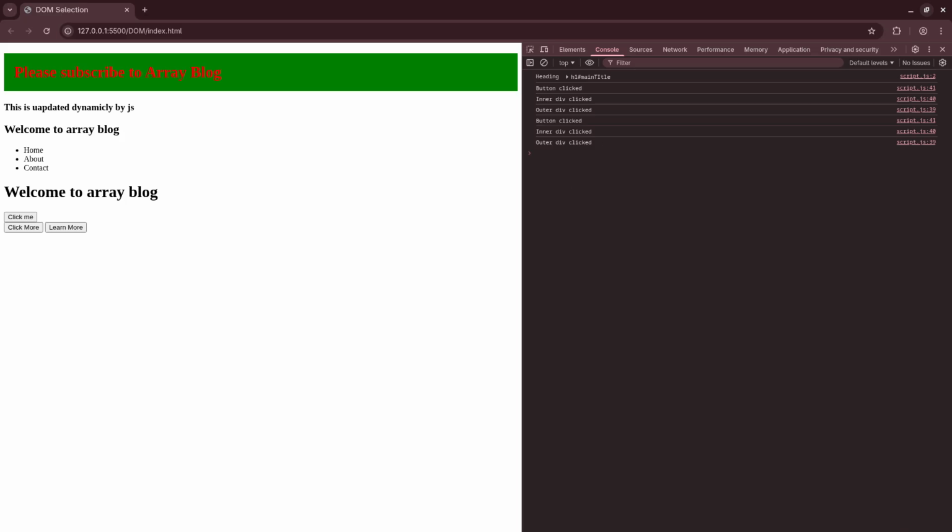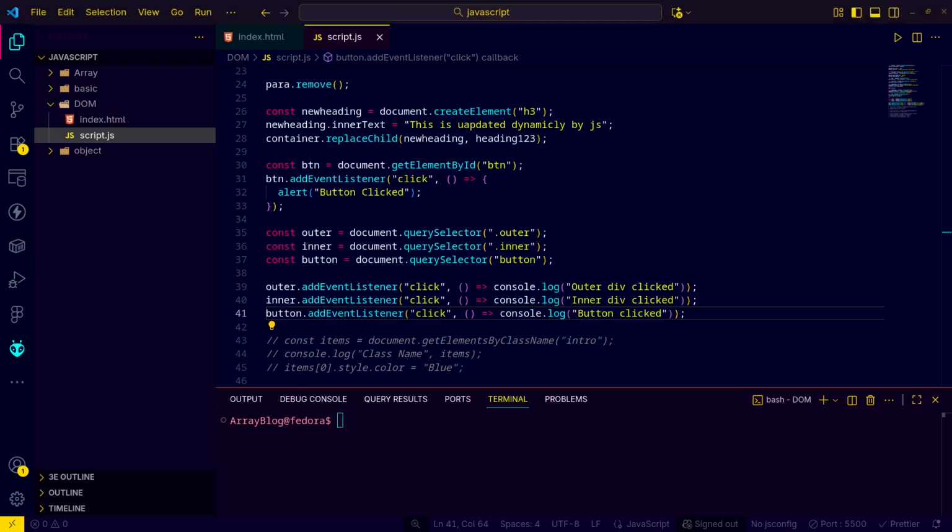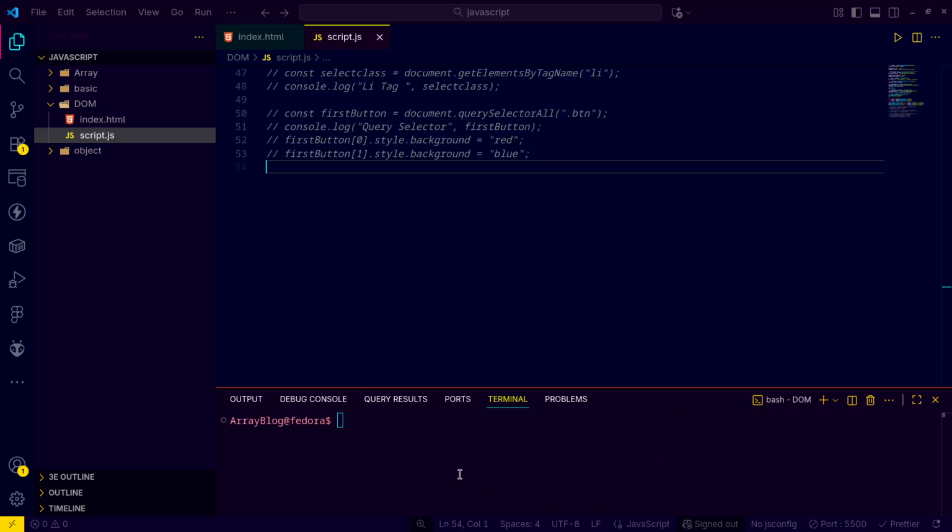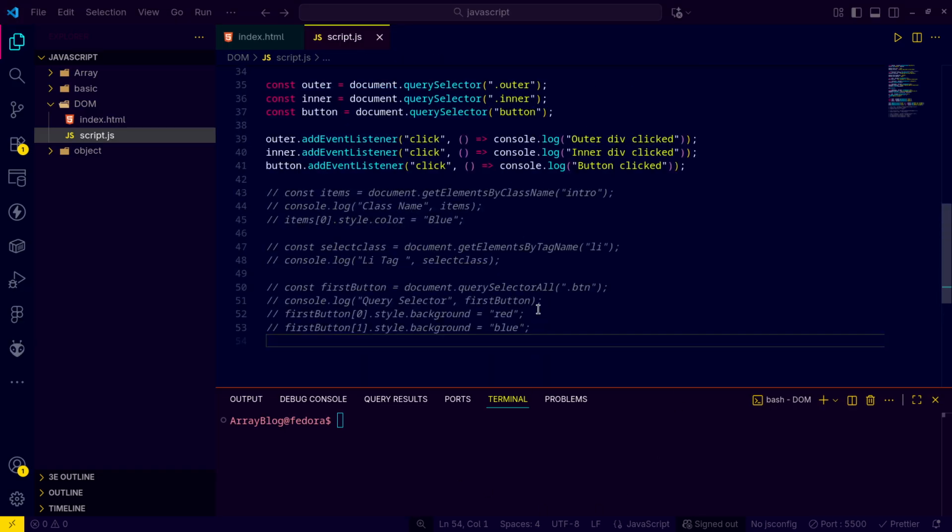To listen during the capturing phase, just add a third parameter true. It will fire before the inner and button elements. And this concept is important for managing event flow and debugging complex UI interactions. The next thing we are going to learn is preventing default behavior. And why are we going to learn it?